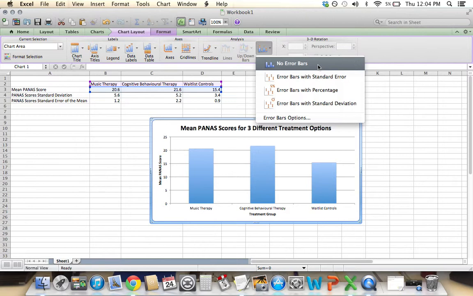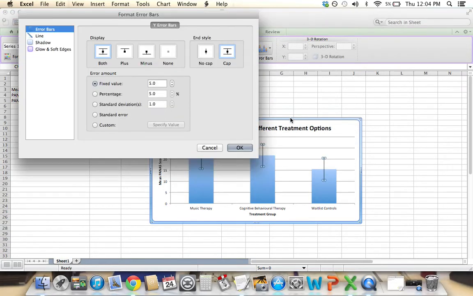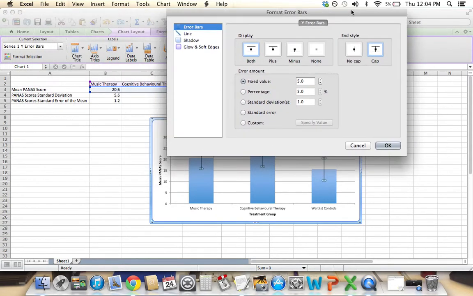The issue with these is that it will create error bars that are all the same size for each column, and it won't show you the individual either standard deviation scores or standard error of the mean scores specific to each group. So none of these would be the options you would like to pick. Instead, the best choice would be to go to error bar options. You'll see this window is going to pop up. So there are a few different things you can do.